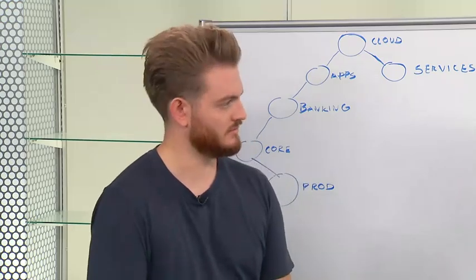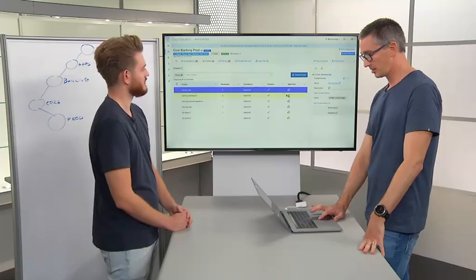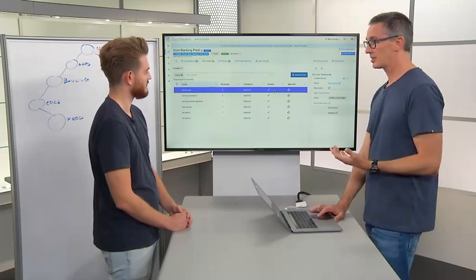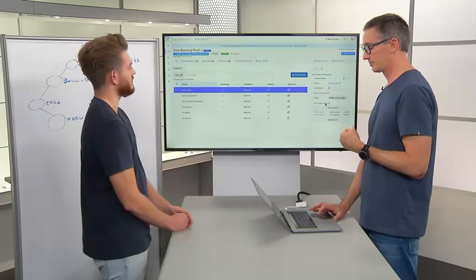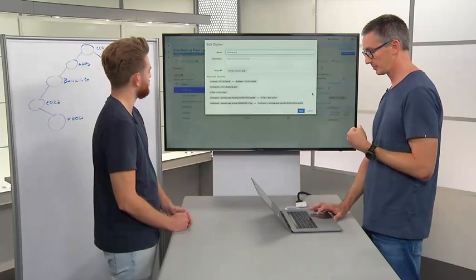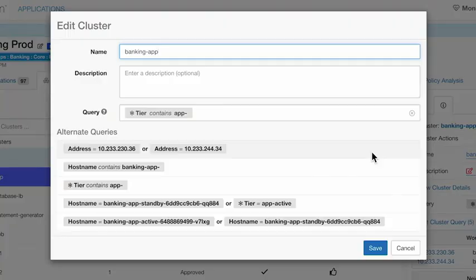That's right. Okay. Yep. So just in the same way as we saw earlier, we can break down each one of these to understand what workloads were discovered, what's part of that, and we can also see the query, or Tetration can suggest queries to you for dynamic ways to actually match those workloads. So I can see the query there is based on a tag being the tier. Exactly. Versus the IP address.